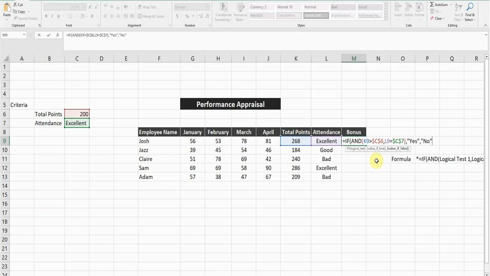Just for your information guys, in this function, if any of the criteria doesn't meet, it won't give the positive result. It means it will return the false value. So if we have more than two criteria, all the criteria should be met to get the true value as a result. So I have entered that the points should be greater than 200 and the attendance record should be excellent, and if both criteria meet, the result should be yes, and if any of the criteria doesn't meet, the result will be no. So I will close the bracket, press enter.